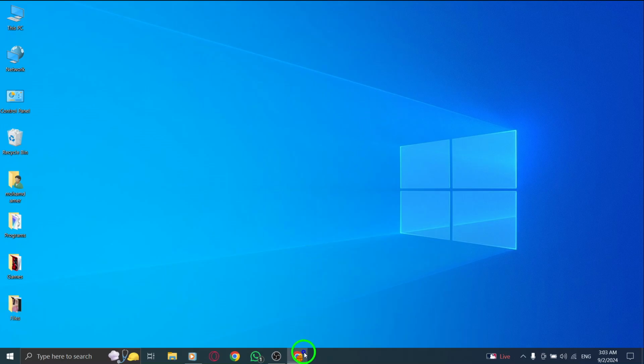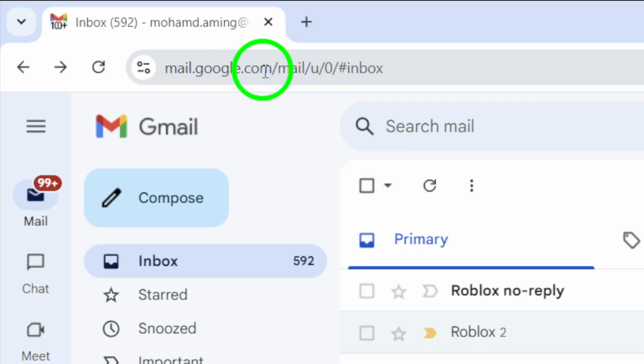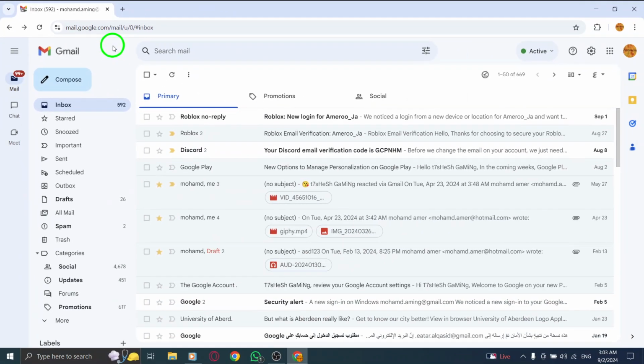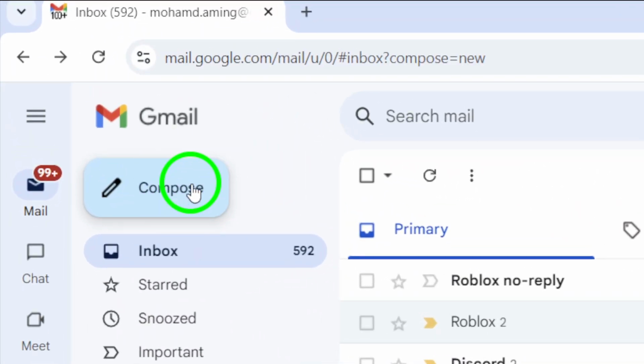First, open your web browser and head over to gmail.com. If you're not logged in, enter your credentials to access your account. Once you're in, look at the top left corner of your Gmail dashboard and click on the Compose button. This will open a new message window where you can start crafting your email.